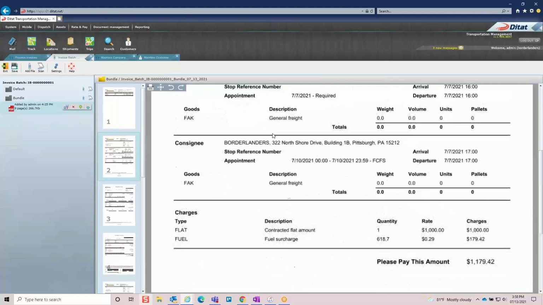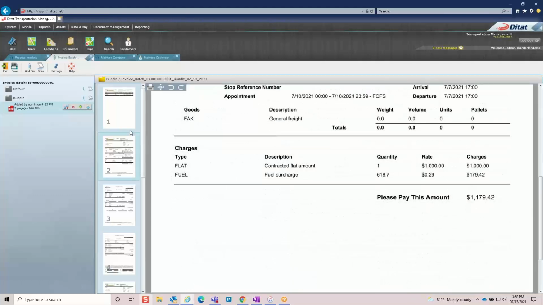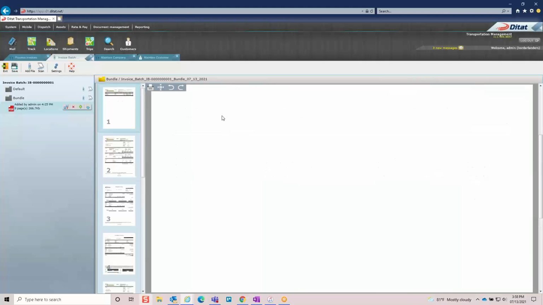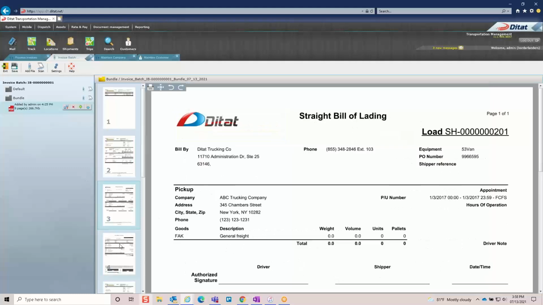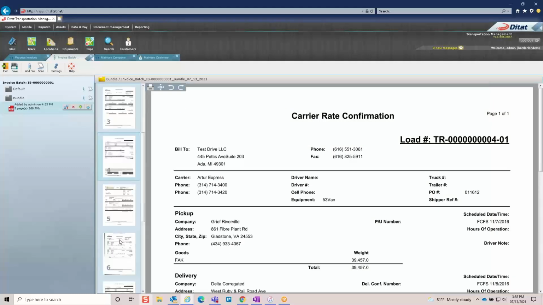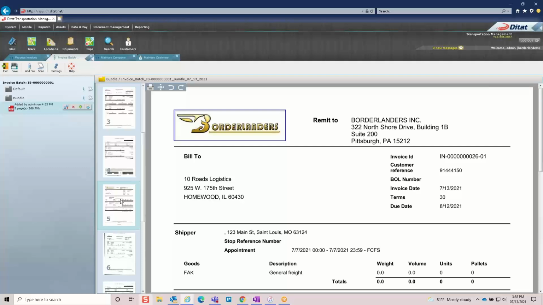And then in this bundle, it's always the cover sheet first, the first invoice, and then the supporting documents for that invoice, and then the next invoice. And then it just works its way down. Okay. Once you have this, you can use this little green arrow here to download it to your computer. And then you can email it off to your factoring company or however you get it to them today.